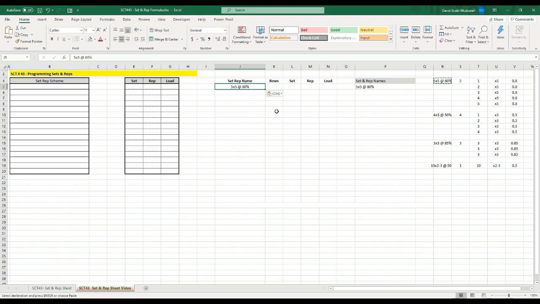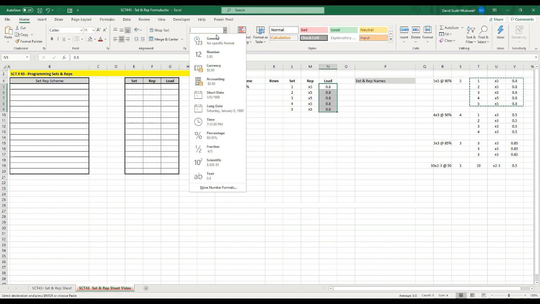Let's just take this one. I'm going to copy and paste that in there. 5x5 at 80%. I'm going to paste these in. So what you can see is set 1, set 2, set 3, set 4, set 5, all times 5. And then the load is 0.8 or 80%. I can convert this to a percentage if I want to. Let's just go ahead and do that now, just so it looks better.